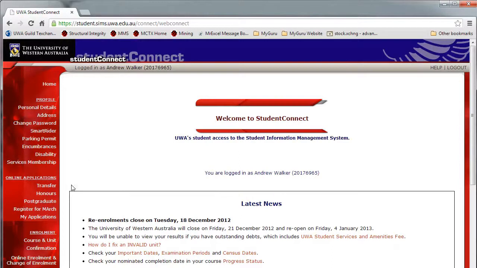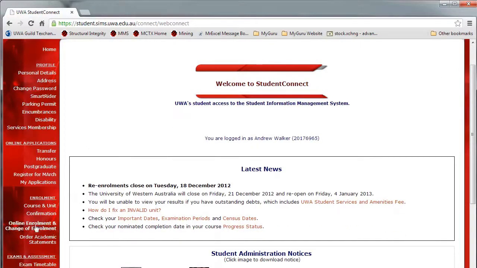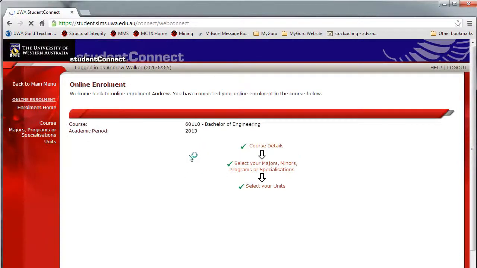But what you'll have to do is enroll here at the start of every semester. So this online enrollment, change of enrollment, is going to be kind of important. You see I've got them all ticked here. Before you've enrolled for the semester, this will be a star, and you'll have to go through this step by step in order to change those from stars into ticks.